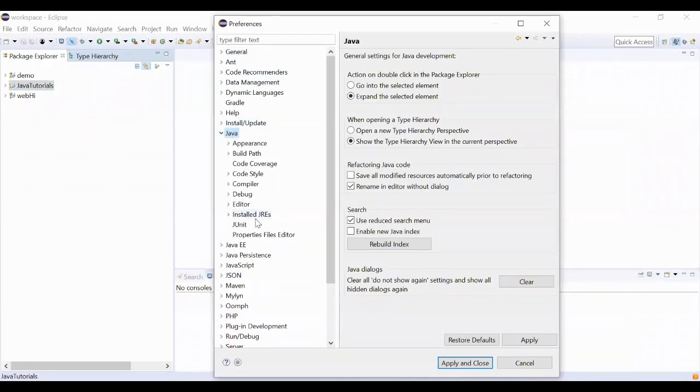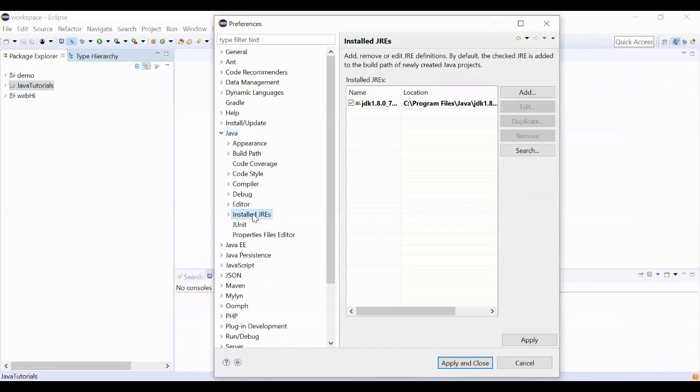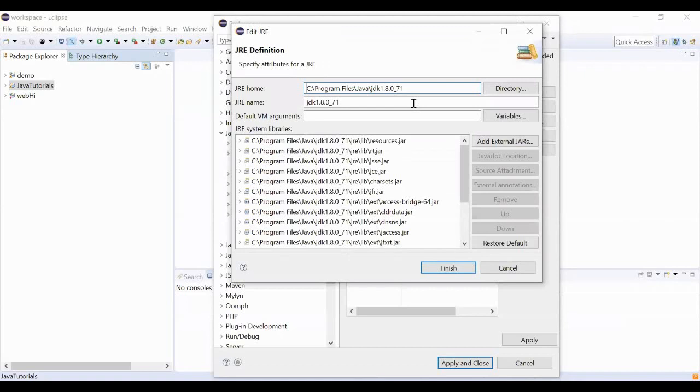Then we need to check which Java versions are installed. If we install multiple Java versions in our system, we can see multiple JREs installed there, and we can also link multiple JREs in Eclipse. In my system I installed Java 8, and I linked it here. It is highlighted here, in C colon, Program Files, Java, JDK. We need to double click on this.